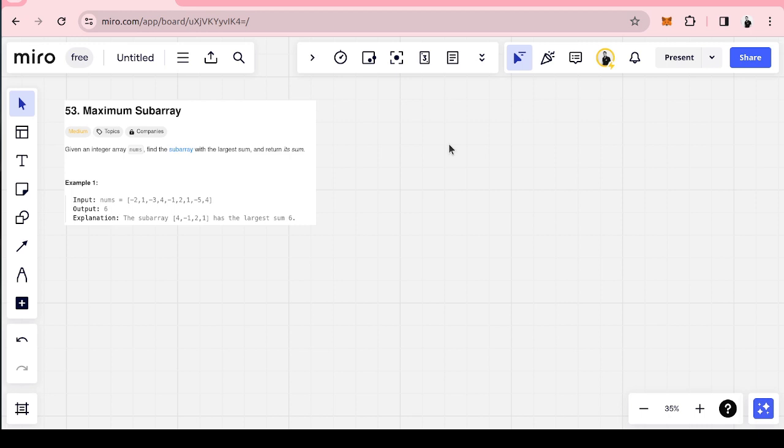So, finding the maximum sum of the subarray. So how is it possible?